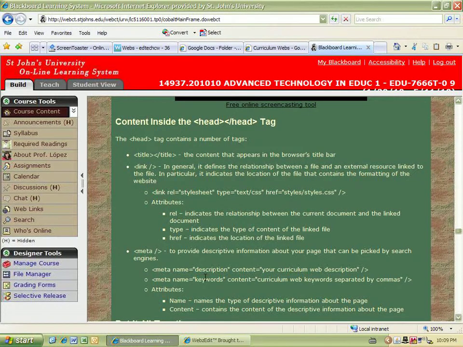The instructions on weekly activities week 5 talk about the content that goes inside the head tag, and there's a number of tags that go in there. First one is the title tag, and this is actually the content that appears in the browser's title bar. So when I insert this tag, what I'm controlling is what appears here. In this case, Blackboard Learning System would be within title tags.